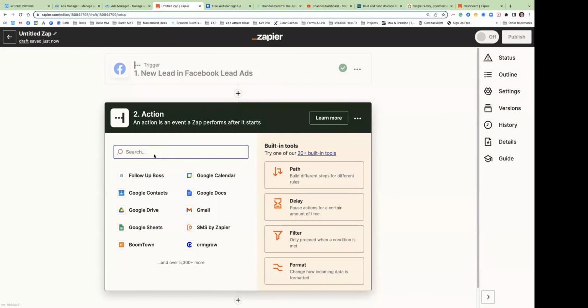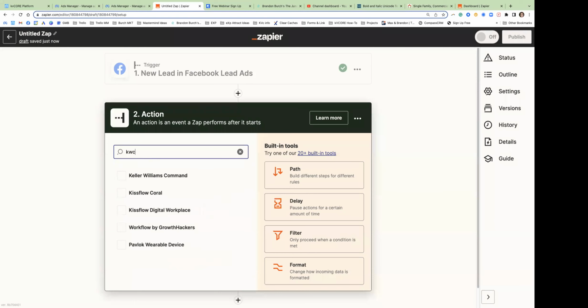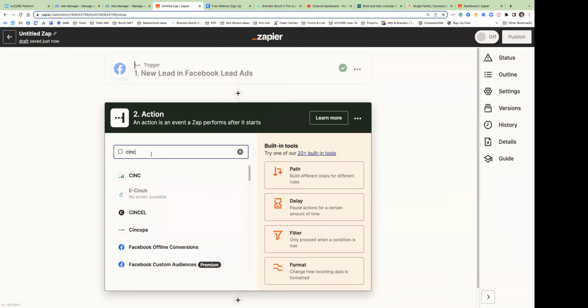This is where your CRM goes. If you got KV Core, well, guess what? Type in KV Core, you'll see you can shoot your leads in there. If you got KW Command with Keller Williams, there's KW Command. If you got Chime, here's Chime. If you got Sync, here's Sync. If you got Wise Agent, here's Wise Agent. I'm telling you, not every single CRM, but there's just about most. You can connect with Zapier and you can shoot your leads right into your database.